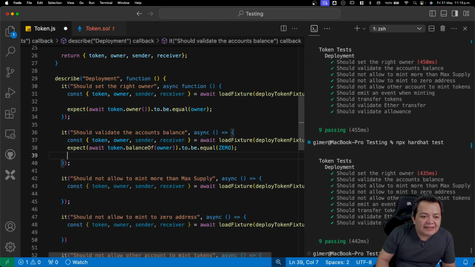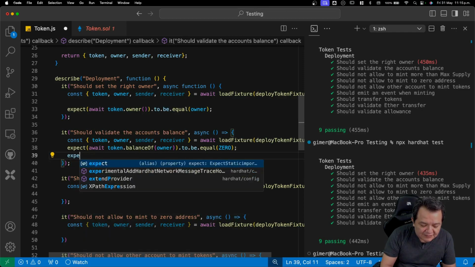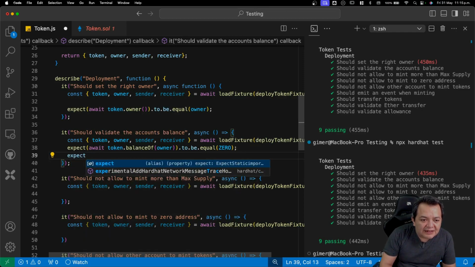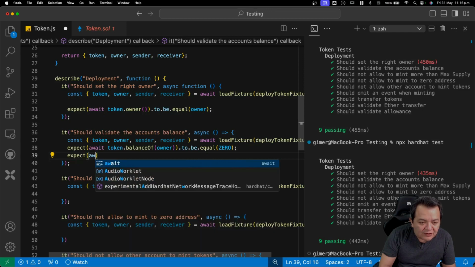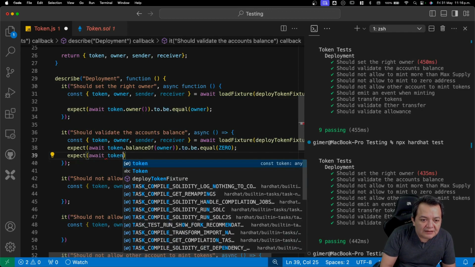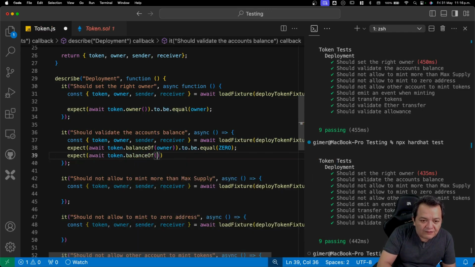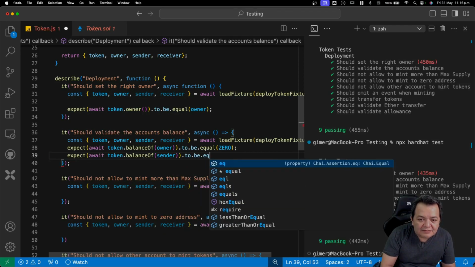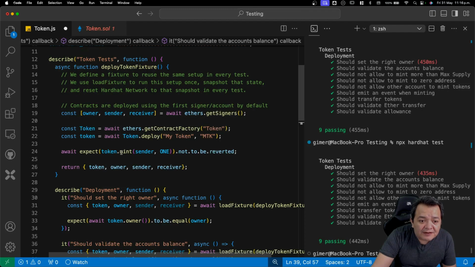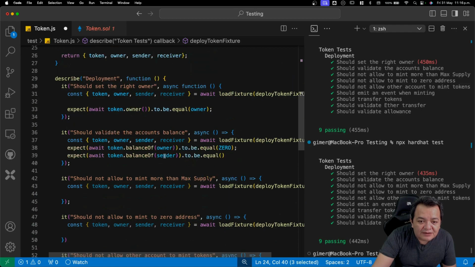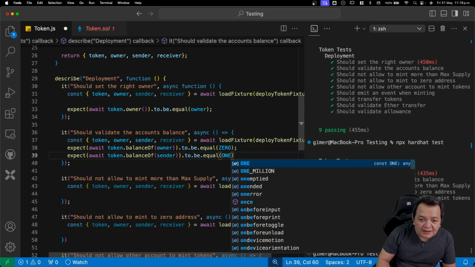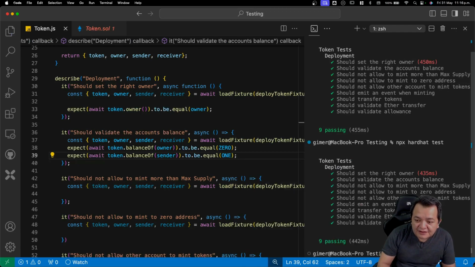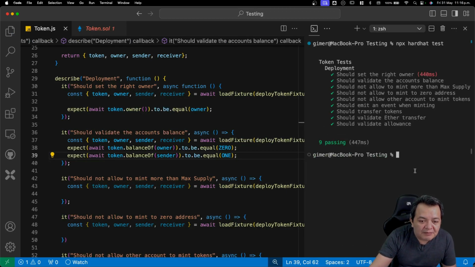Now let's test another account. Let's execute the assertion expect again and call the function token.balanceOf the sender to be equal. In this case, because when I run the fixture, the sender receives 1 ether, or 1 token, I need to specify the value 1 here. Let's verify again our test, and this is working properly.